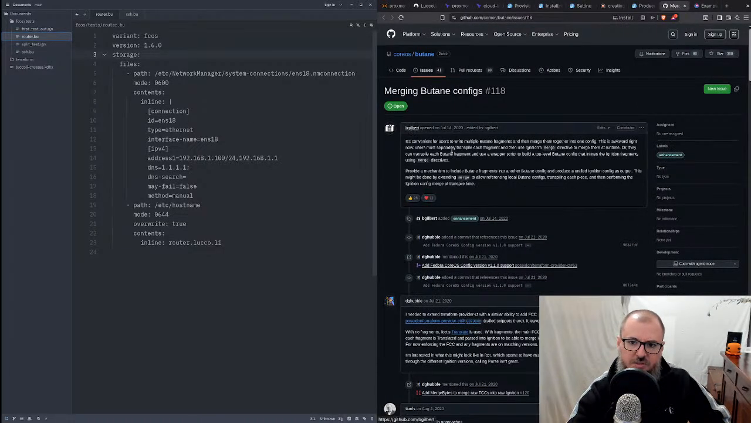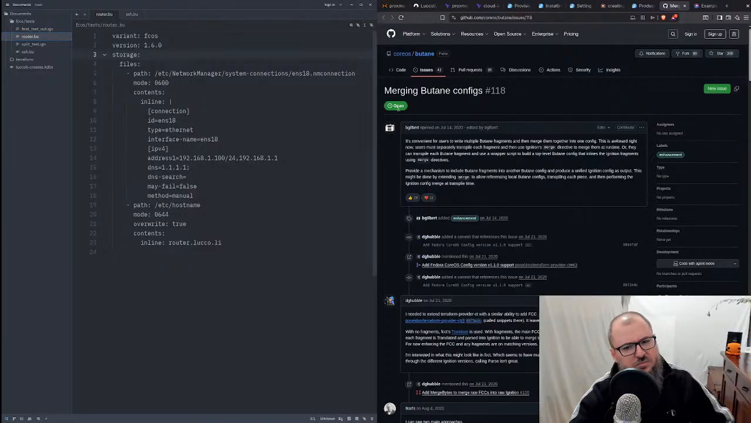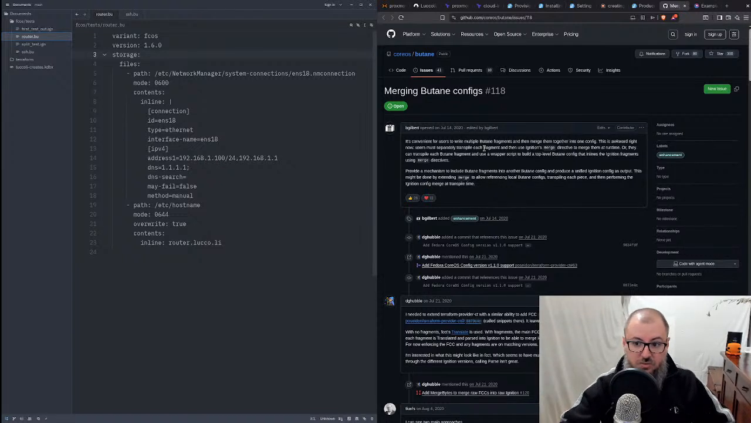But let me see. So this is an open issue. Okay, nice. Open, but it was opened in 2020. Okay, so it's convenient for users to write multiple Butane fragments and then merge them together into one config. That is what I wanted to do. This is awkward right now. Users must separately transpile each fragment and then use ignition's merge.